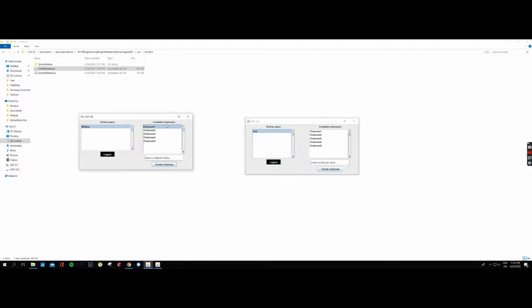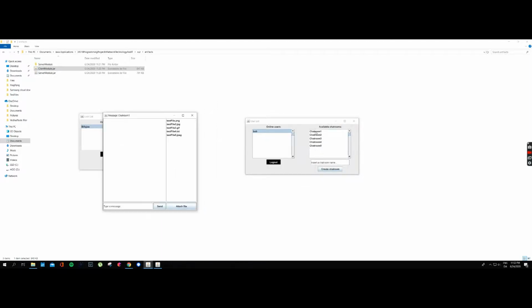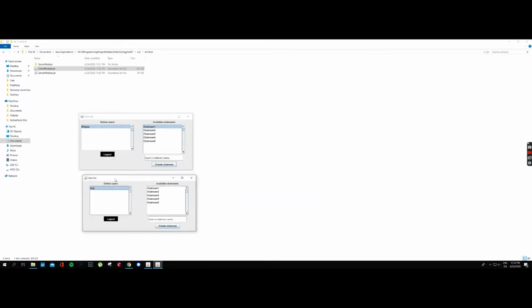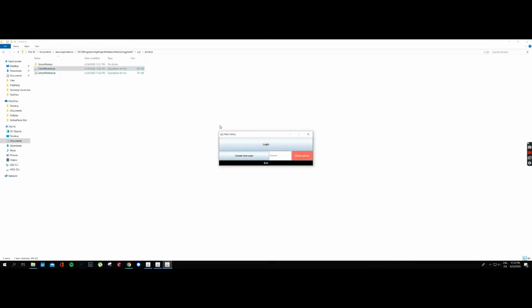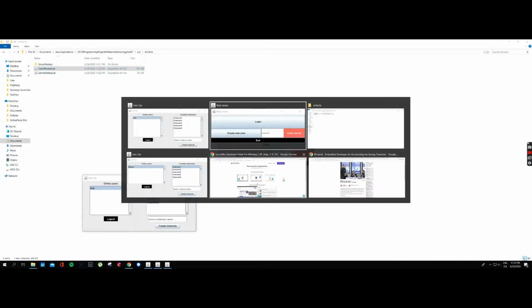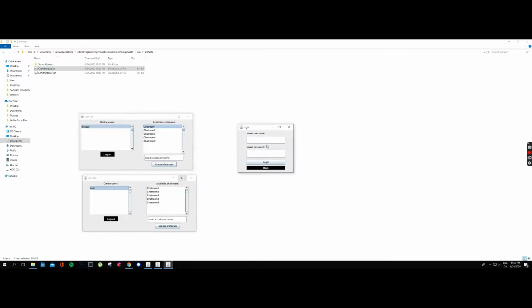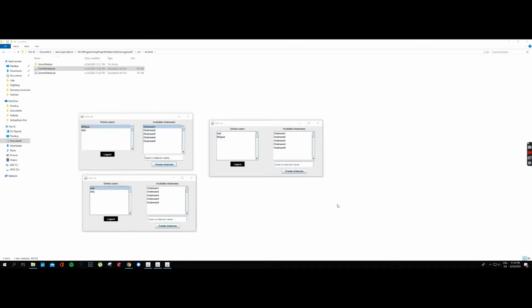We can also chat in chat rooms. Here, several users can be online at once. So let's try to log in a 3rd user. Billy is another default user with a similar password. So now we're back. We have 3 clients open, users open.